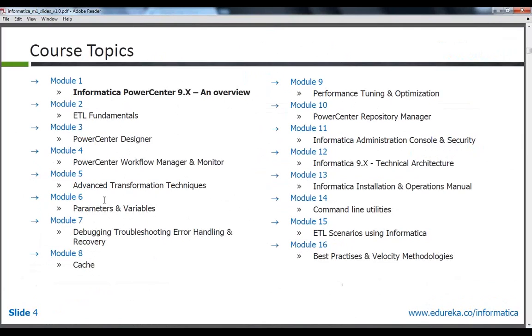Modules 3, 4, 5, 6 are the key modules wherein you'll learn the key things about Informatica development. Then 7 and 8 are also on performance. 7, 8, 9 are more on the Informatica tuning side. How do you tune it a level up?